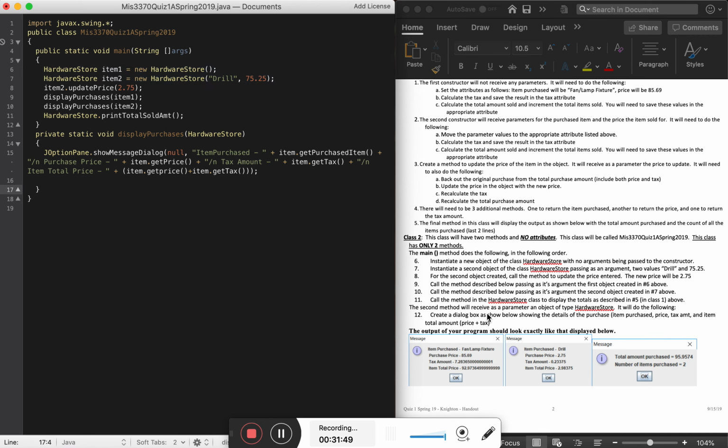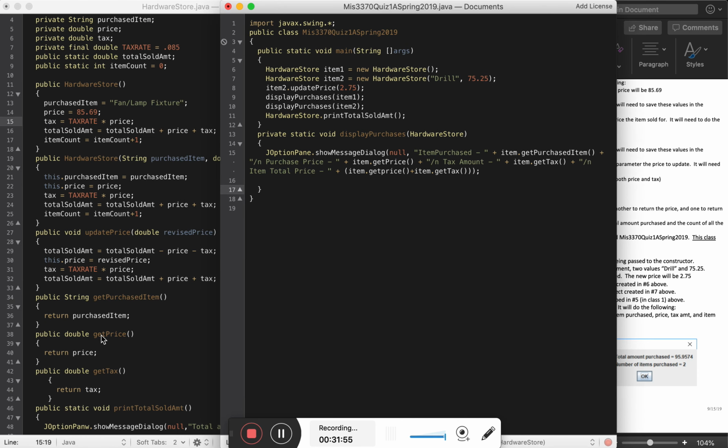And then it's the same thing for the next one. For a purchase price, you're going to be calling the get price, which is right here, and then you're going to call the get tax for the next one.